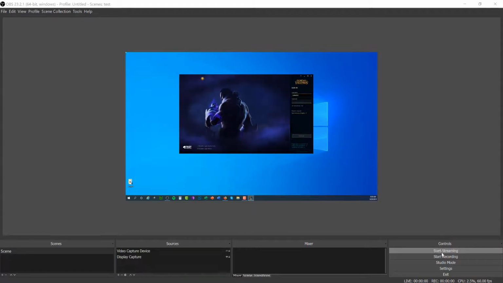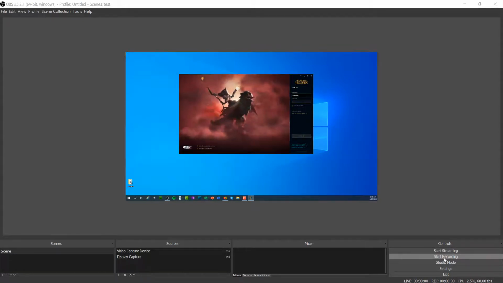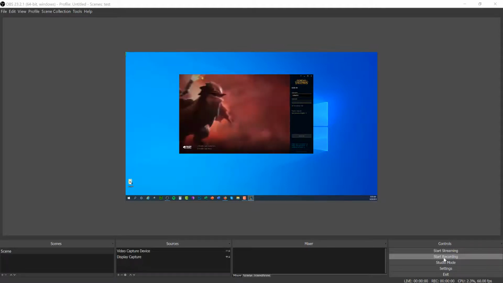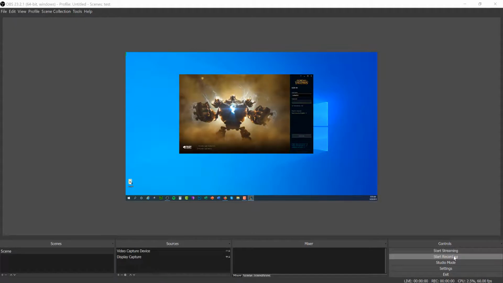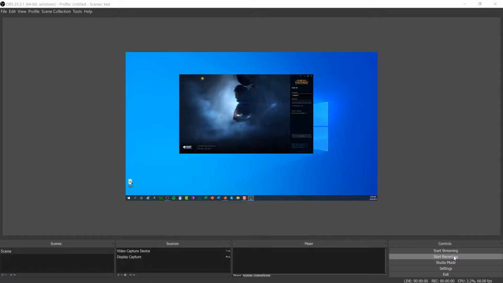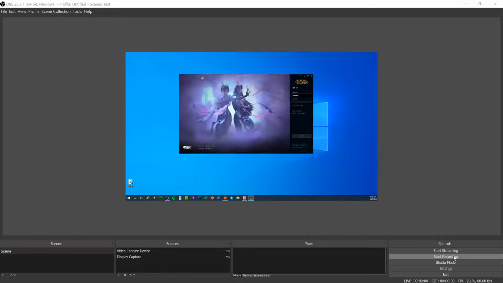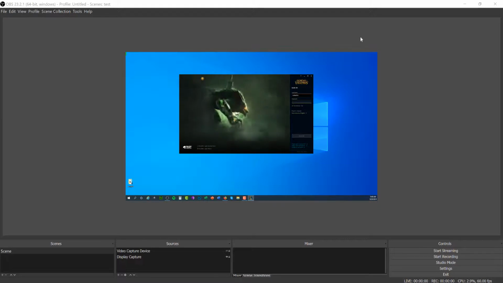If I don't want to stream, I just want to record, I can click start recording. But since I have the option checked, whenever I stream, I'll record just by clicking start streaming; start recording is pressed automatically as well. And that's it. When you're done, you just exit, and guess what? All your settings are automatically saved. If I close this out and come back tomorrow, these settings are going to be saved exactly.